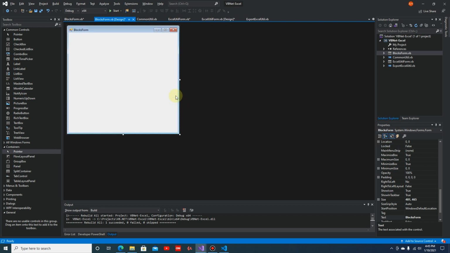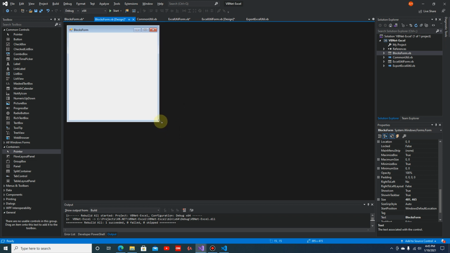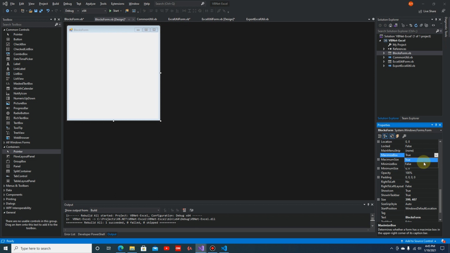All right, going back to our blocks form, let us start building it. Let's just set some properties, let's say the minimize box. Let's just set it to false. The maximize box, let's set it to false as well. And then for the text, let's just call that blocks form.